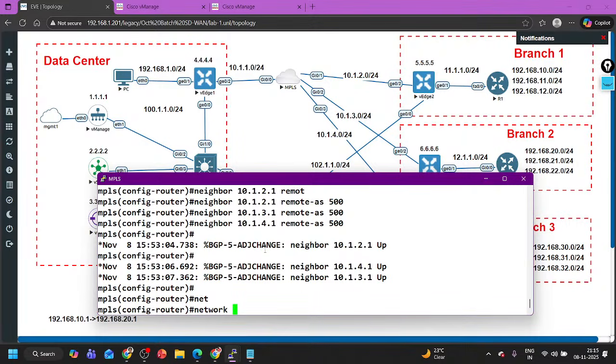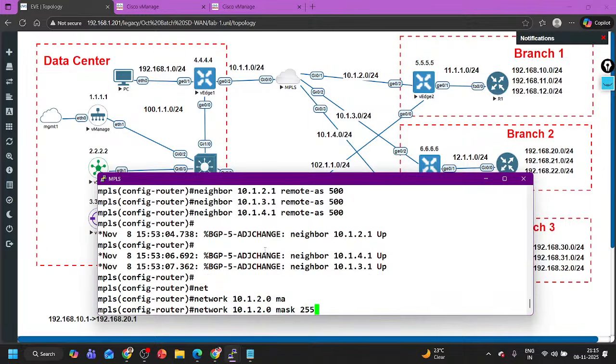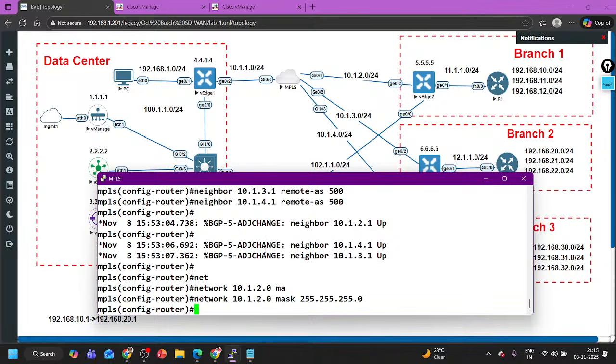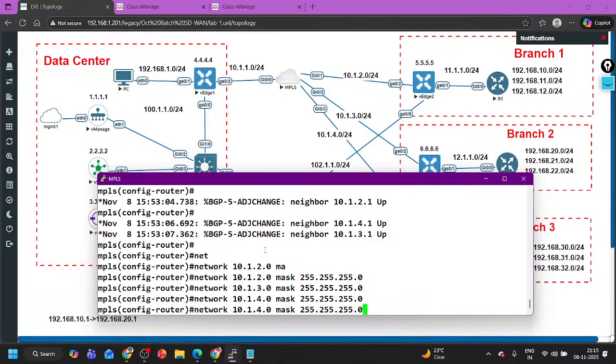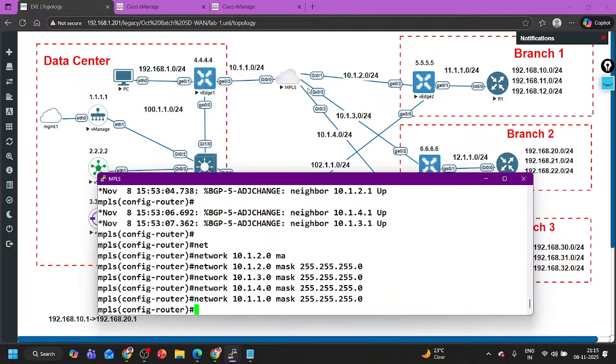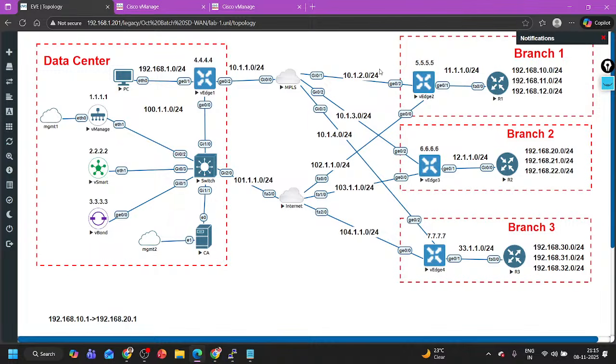Now you can see BGP neighborship is up between the managed devices and the MPLS router. Here I can advertise these prefixes. 10.1.2.0 mask 255.255.255.0, 10.1.3.0 and 10.1.4.0, 10.1.1.0. But how will it be reachable from the controllers through MPLS, right?